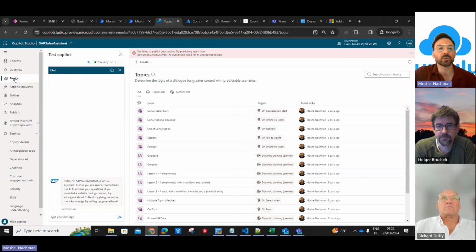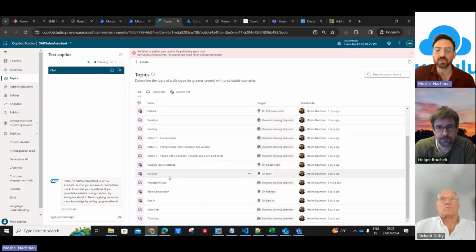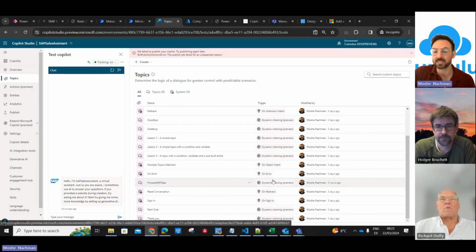In the past, in Power Virtual Agents, the topics and the actions used to be on the same screen, but today they're separated, just because of those things that I mentioned. This separation is crucial to understanding what each of those does. But also when I go to my topic, I can still see that it's bound to the dynamic chaining feature.